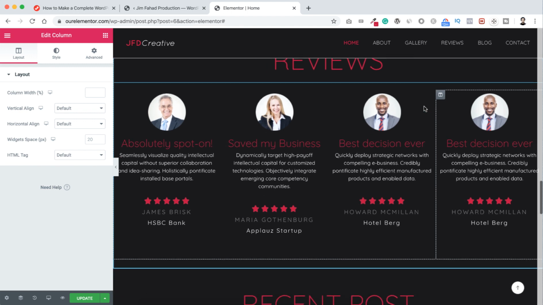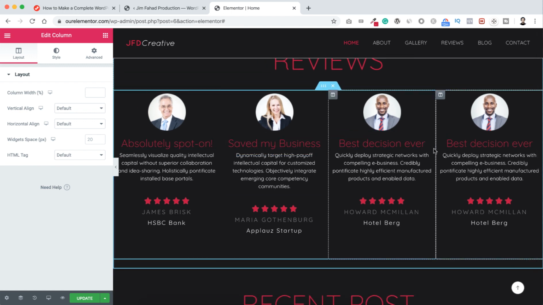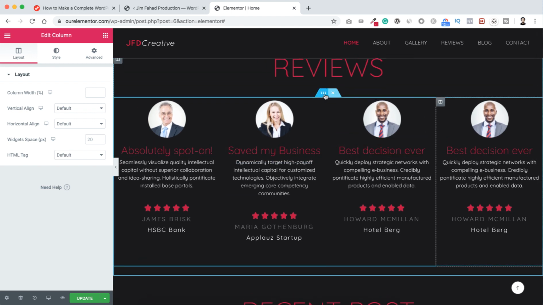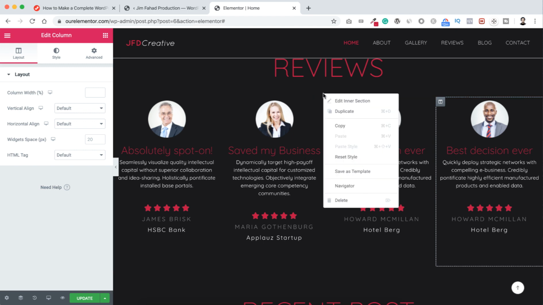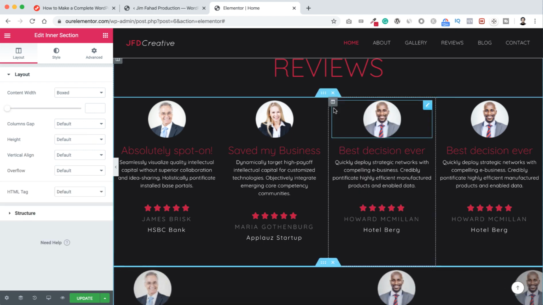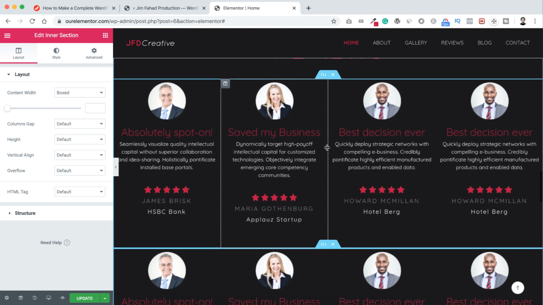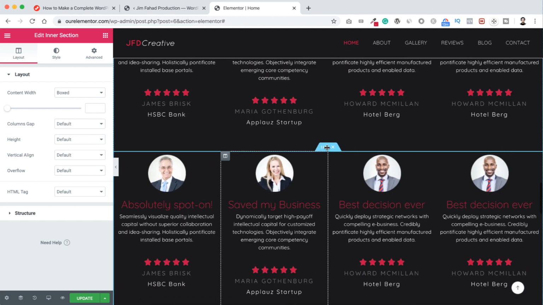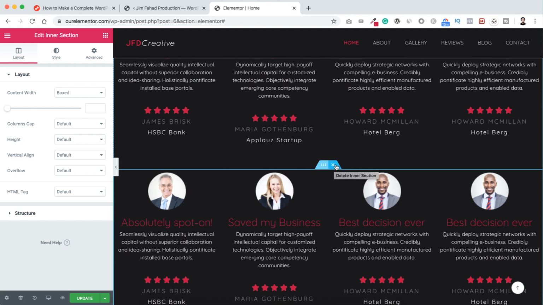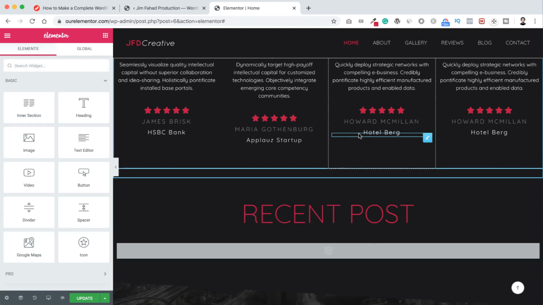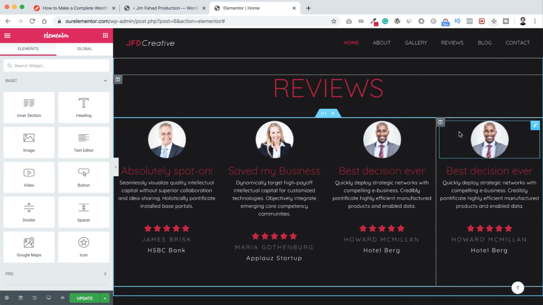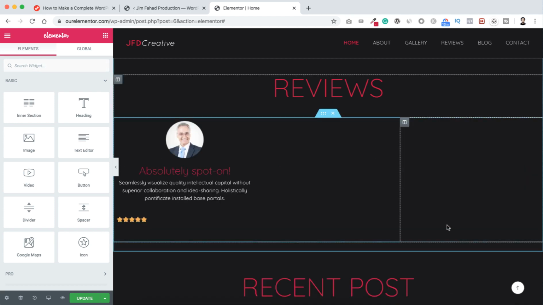Even if you want to duplicate this whole row, just hover over this grab icon, right click here and click on duplicate. You see the whole row is duplicated here underneath, but I don't want that. Let's click on this X, and I also don't want this newly created column, so right click here and delete this one as well.